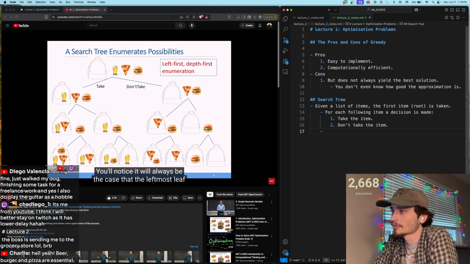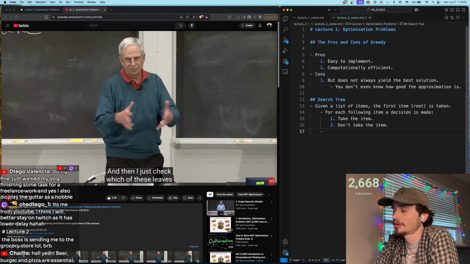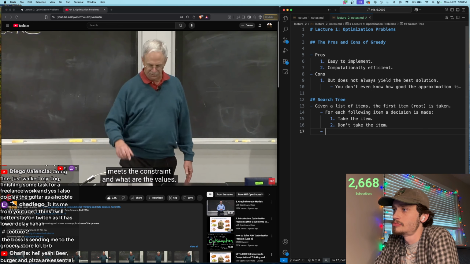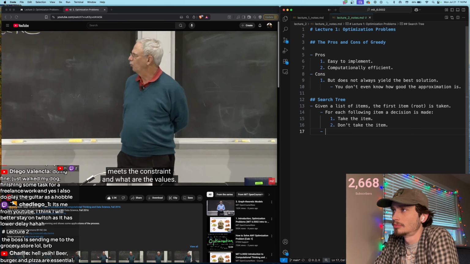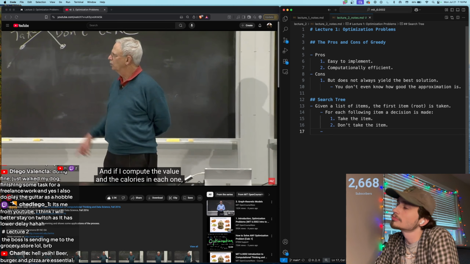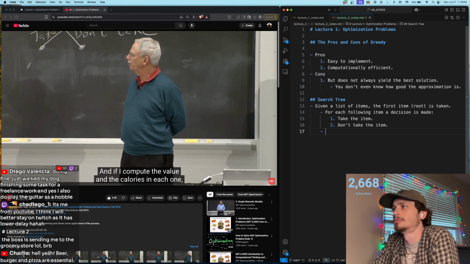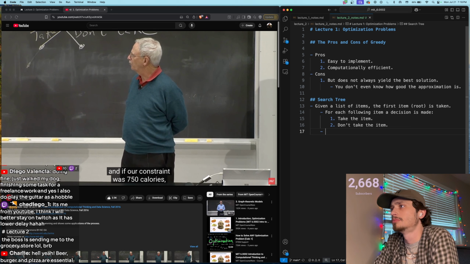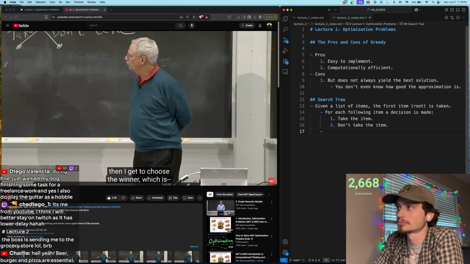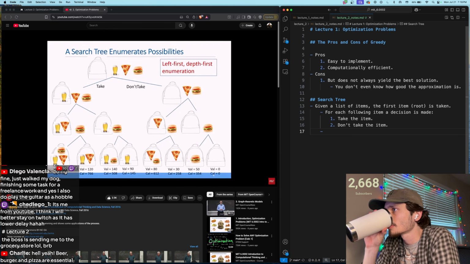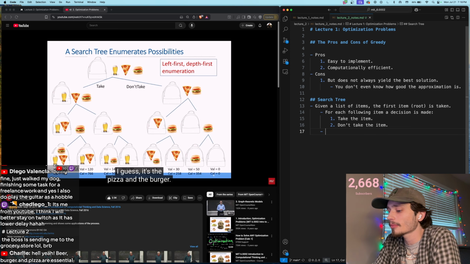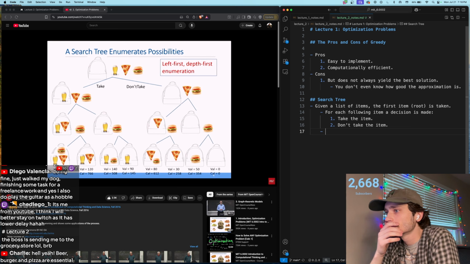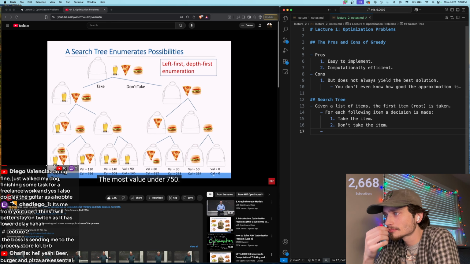You'll notice it will always be the case that the leftmost leaf of this tree has got all of the possible items in it, and the rightmost leaf is empty, none. And then I just check which of these leaves meets the constraint. And what are the values? If I compute the value and the calories in each one, and if our constraint was 750 calories, then I get to choose the winner, which is, I guess, the pizza and the burger. Is that right? The most value under 750.